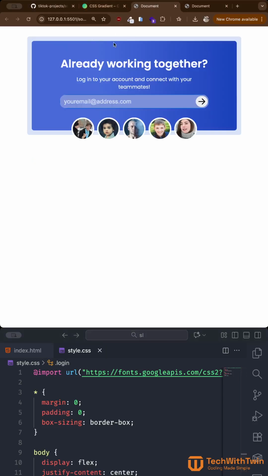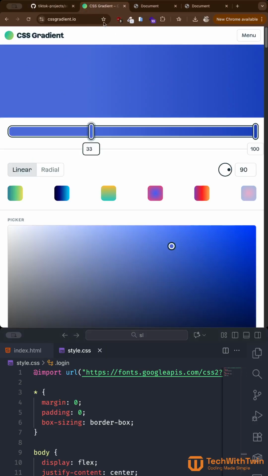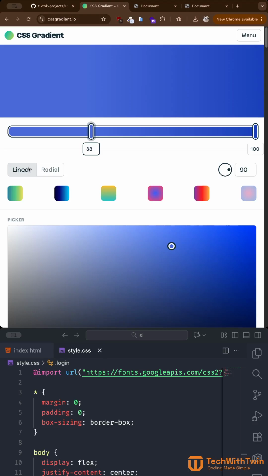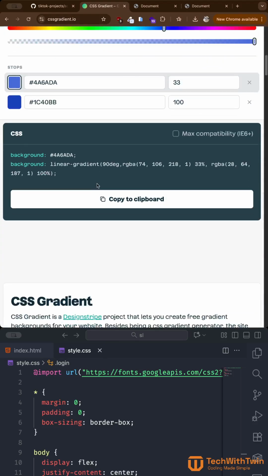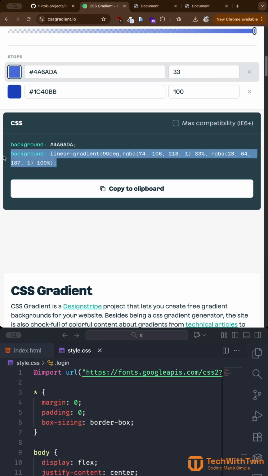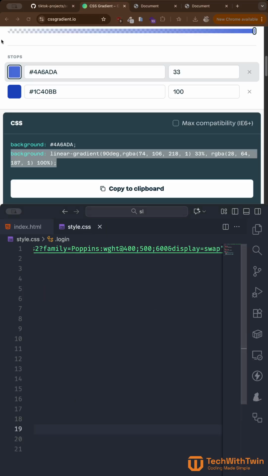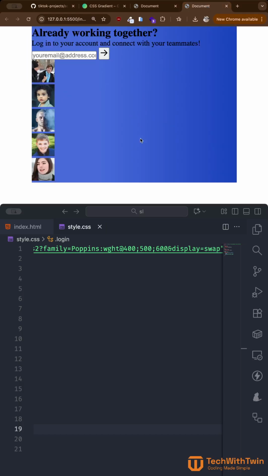Right? And then we want this gradient. To get that gradient, go to cssgradient.io, and then add your colors. I have this color A and then color B. Then you can generate a linear gradient from that. And then on the bottom, you can see an option to copy. So we can go to the login and then paste that in. Now, if we come here, you can see now that has been added.